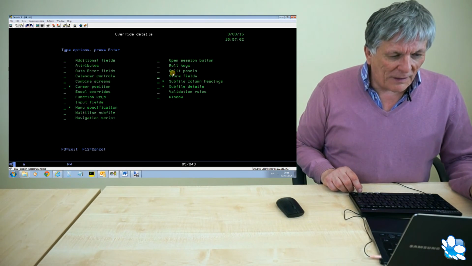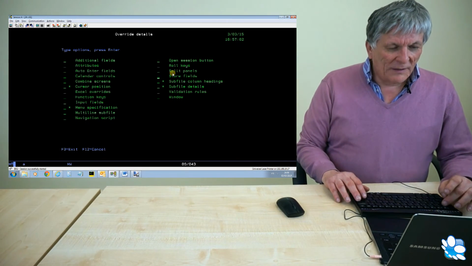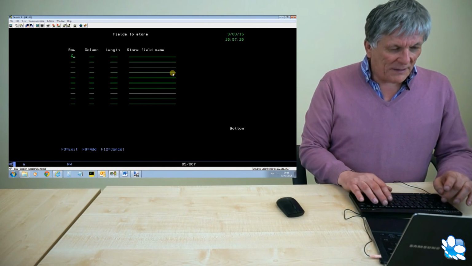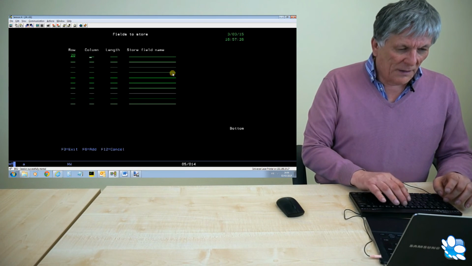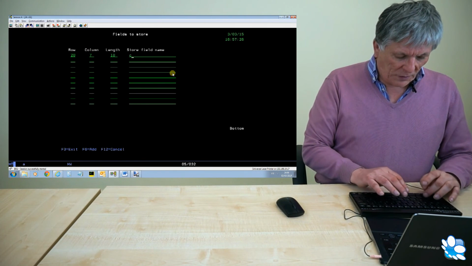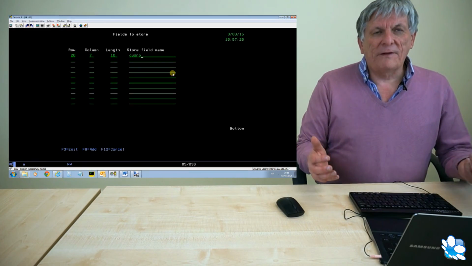I said before about auto-entering fields onto the screen. This is where you can store them away. So you can say when the screen is displayed, I want to take the data at row 20, position 7, for a length of 10, and store it in a field called customer. Then that field name customer is available anywhere in Modernization.